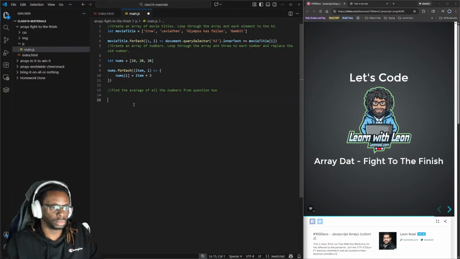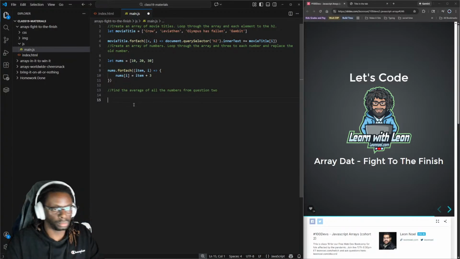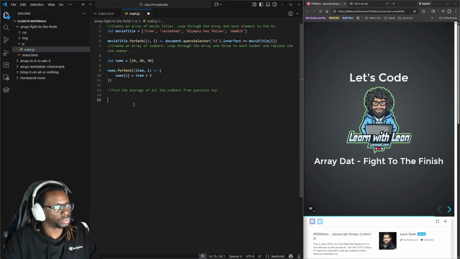Let's go ahead and figure out how can we calculate average? I see some people already throwing in math. We have to add all the numbers together, and then divide by the length, or how many, divide it by the total number of numbers. Beautiful.